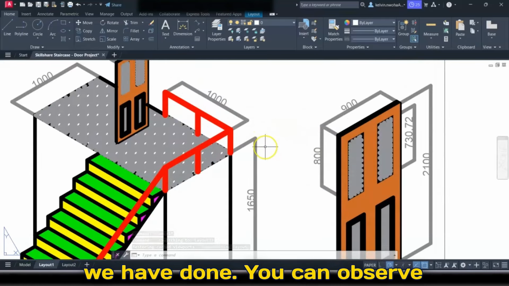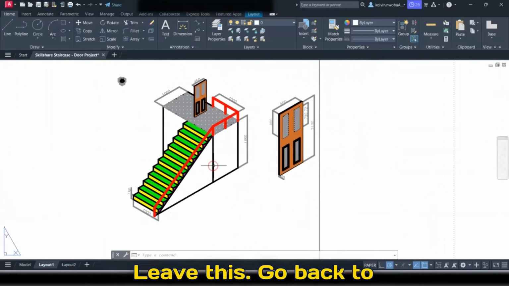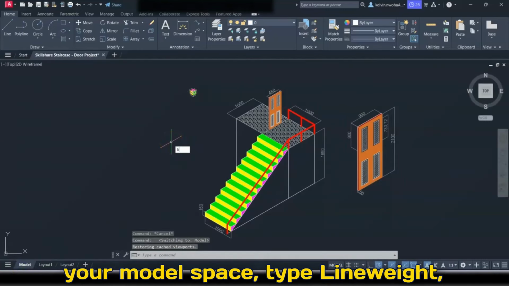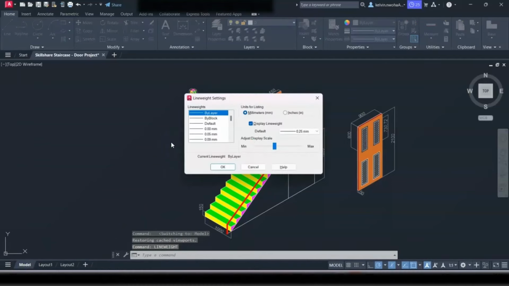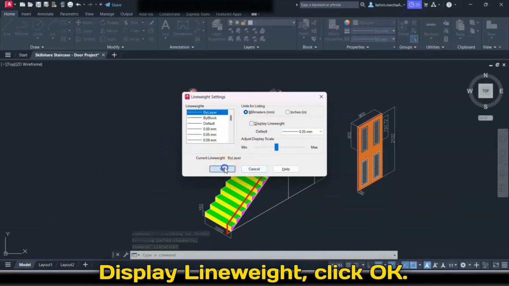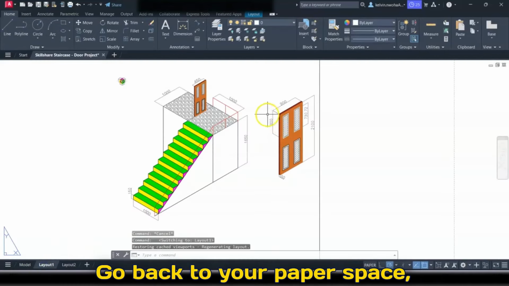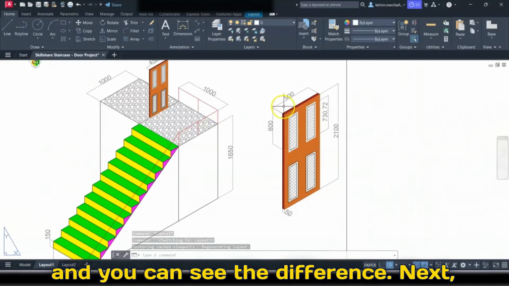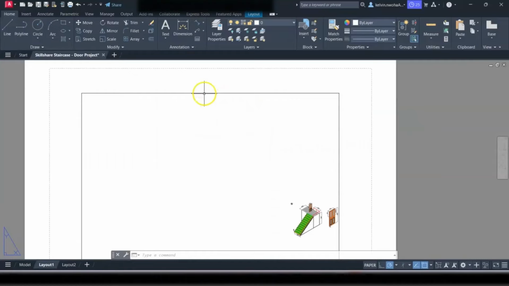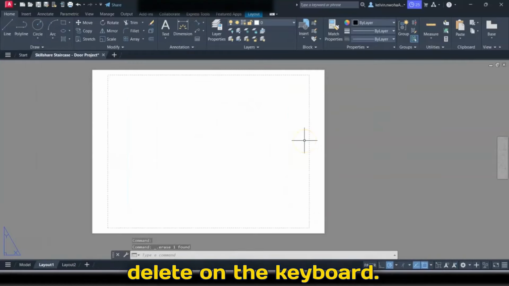You can observe the thickness of our lines. Leave this. Go back to your model space. Type line weight. Press enter. Uncheck this display line weight. Click OK. Go back to your paper space and you can see the difference. Next, we're going to click this. Delete everything here by pressing delete on the keyboard.